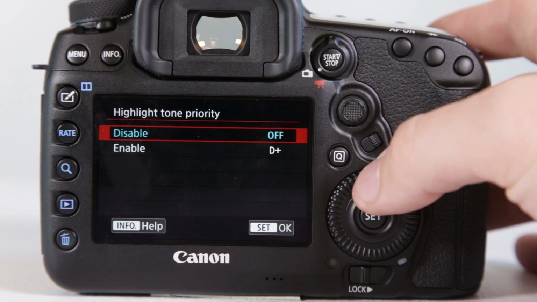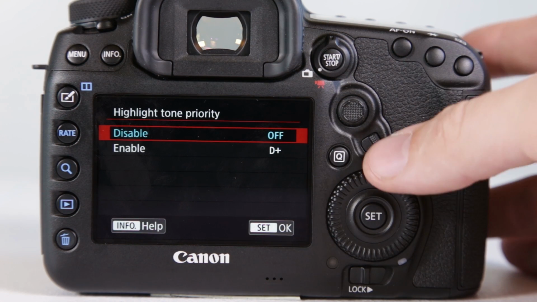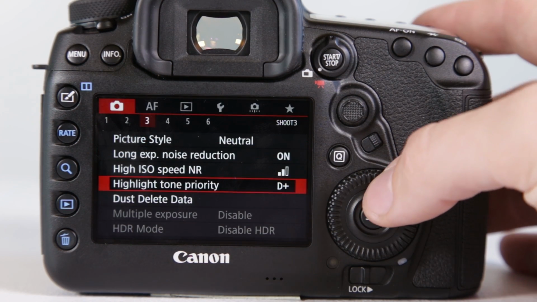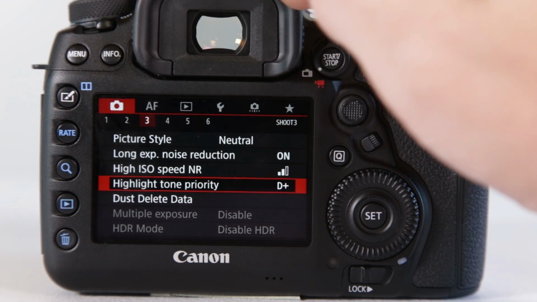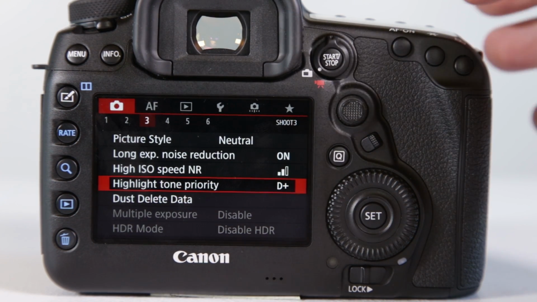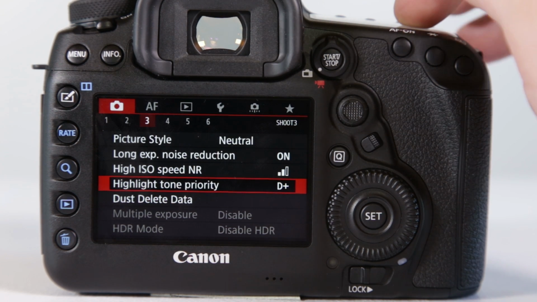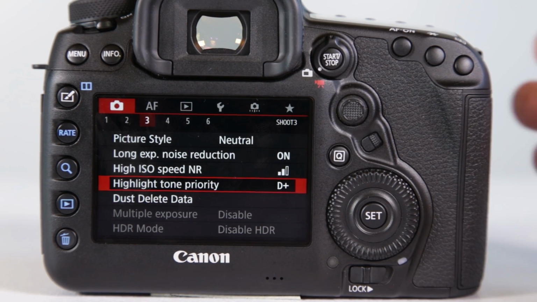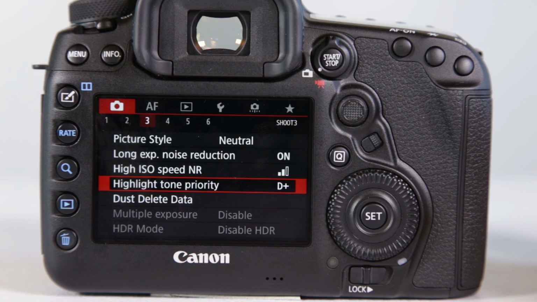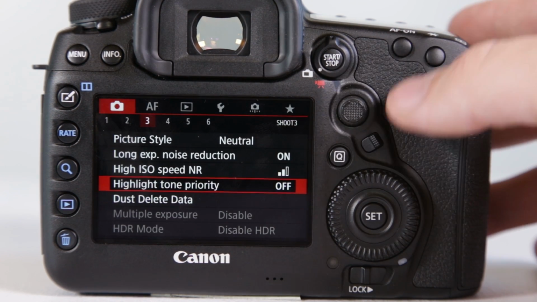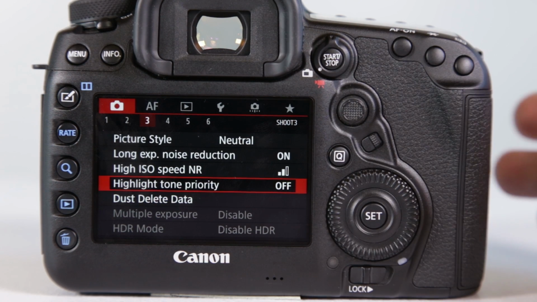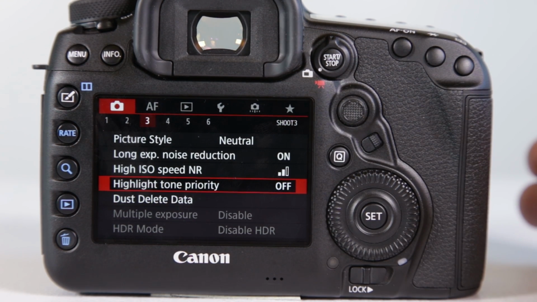Highlight tone priority is either enabled or disabled. If it's enabled, when you're shooting, you'll actually see a D+ on the bottom part of your viewfinder. You'll also see it in your top screen here. Highlight tone priority increases your dynamic range in still images. It kind of protects your highlights a little bit. If you think you're going to be shooting in an area where you've got a lot of contrast, it's nice to have on. Otherwise, it's rendering control to the camera, something that you might want control of yourself.